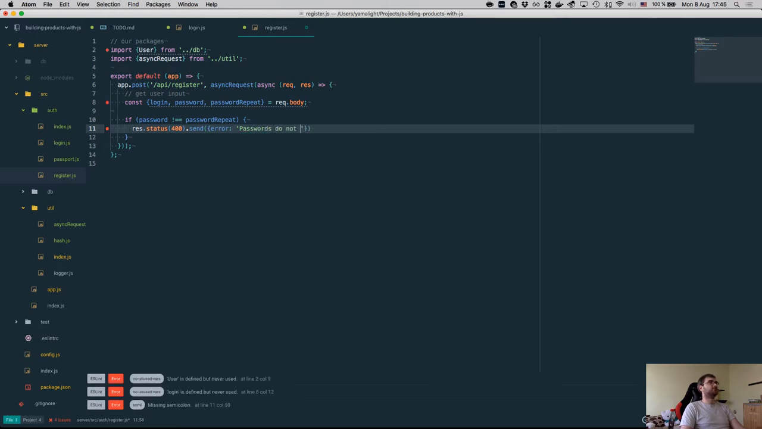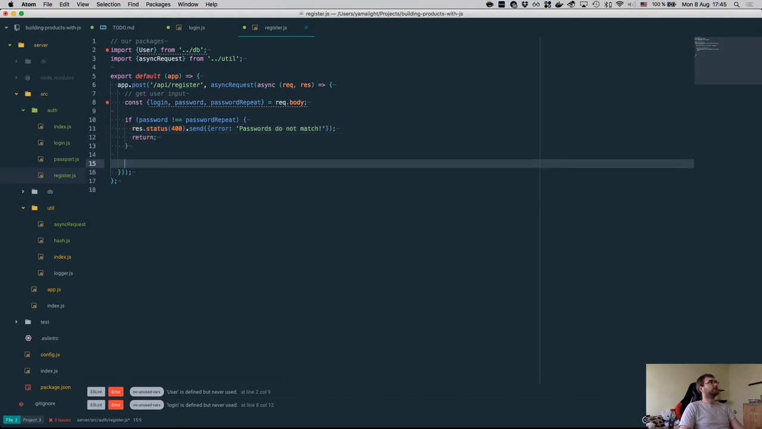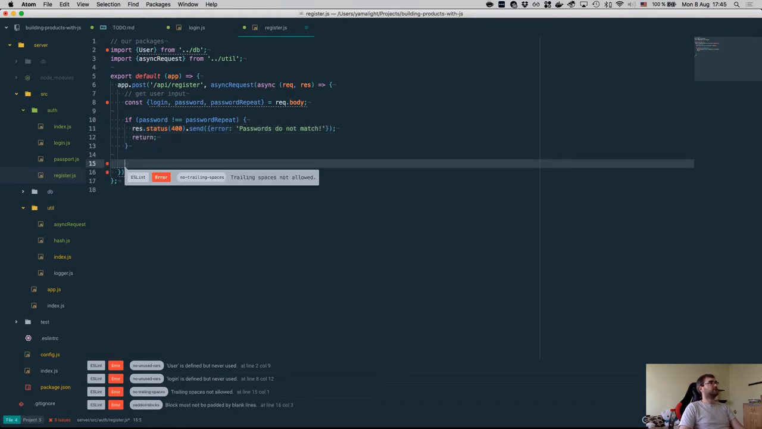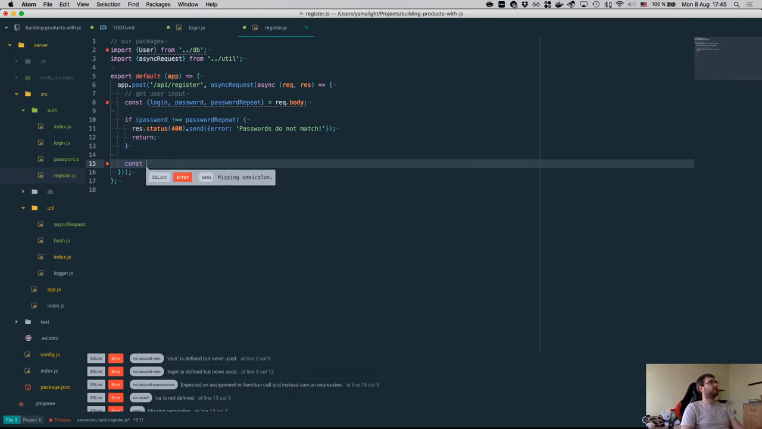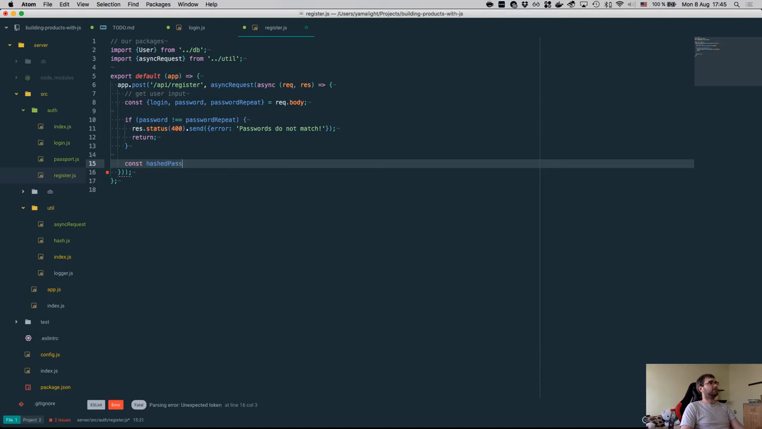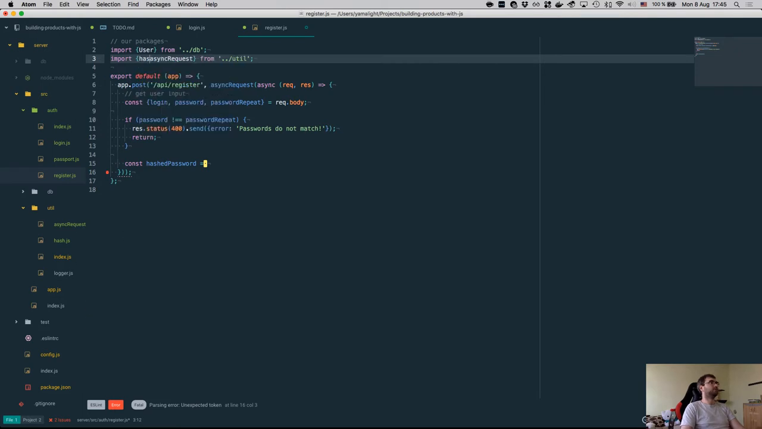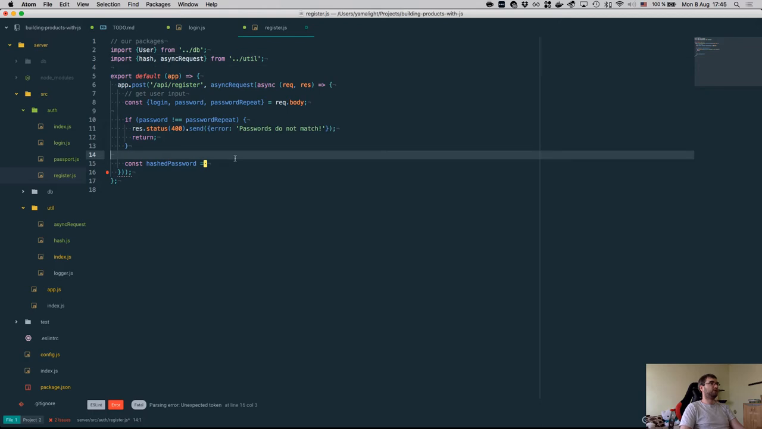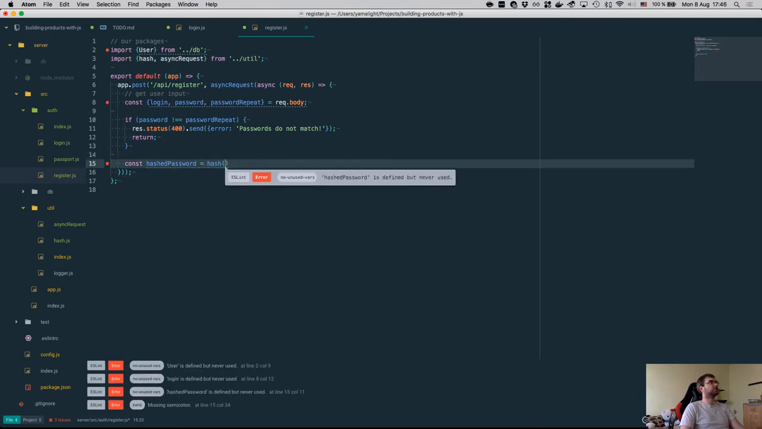Passwords do not match. There we go. And then we return, right? So first check the passwords. Okay, and then if passwords are good, then we need to hash the password because we don't want to store them as plain text. So we're gonna import hash from util here, and then we are going to hash the password.